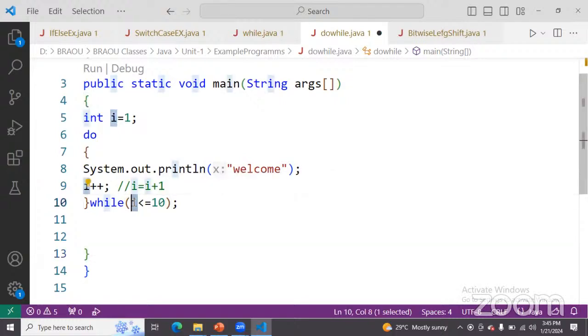The value of I is 2 now because we assigned it 1, and that is incremented by 1. Now the I value is 2. 2 less than or equals to 10, true. So if it is true, again it should be redirected to the 7th statement. And the statements we have in the block will be executed a second time also.